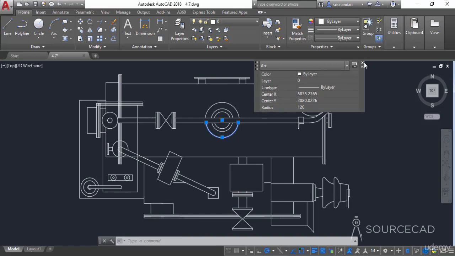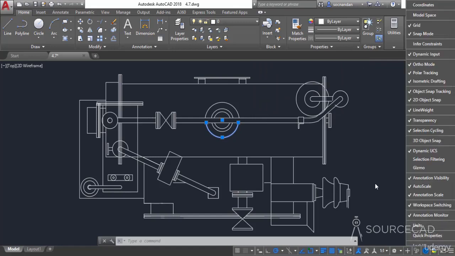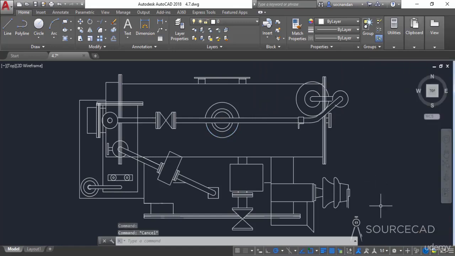So let's close it once again and let's deactivate this quick properties option, and I'll press the escape key. So that was all about the selection cycling and other status bar options, which are really helpful and they can be used according to your preferences to make your drawing workflow easier.